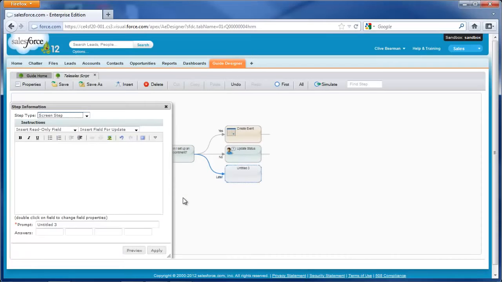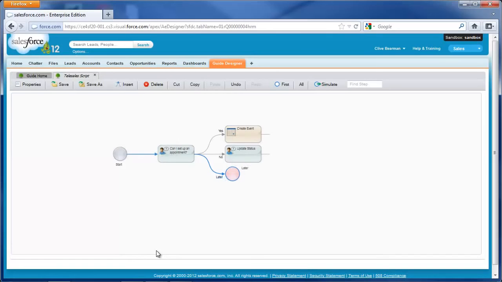The final step is to fill in the later branch. Again, we'll just make this an end step, and we'll set the outcome to later. And that's it. Our guide is complete. Let's save our work before we go any further.